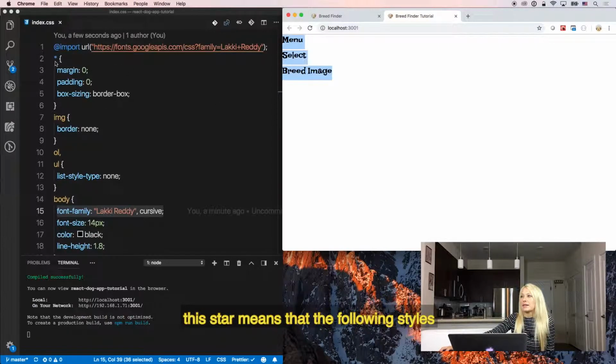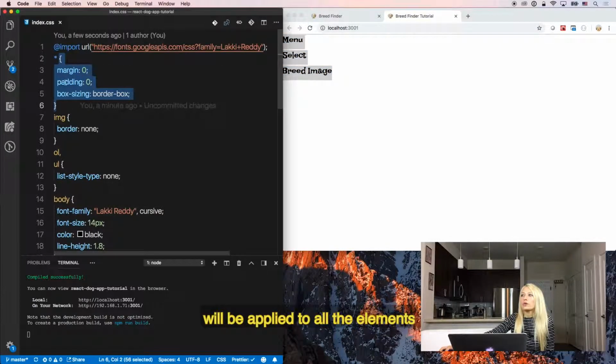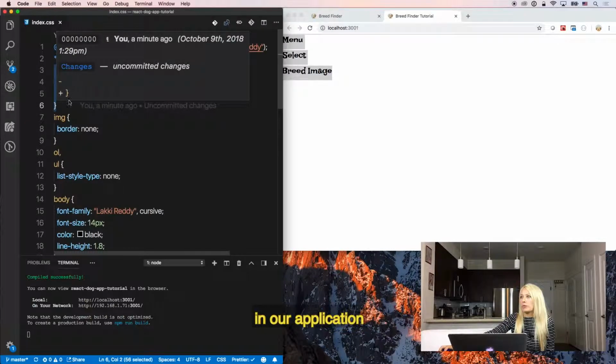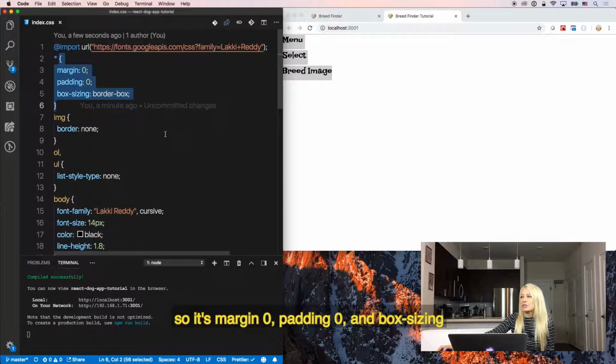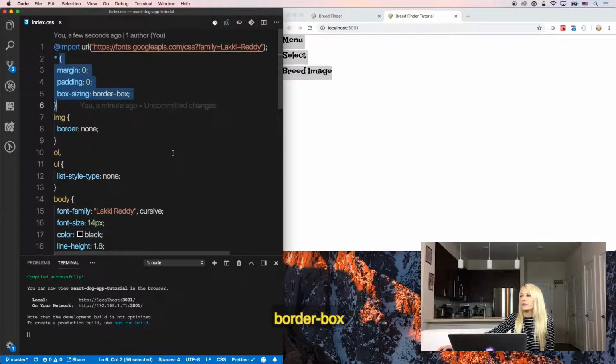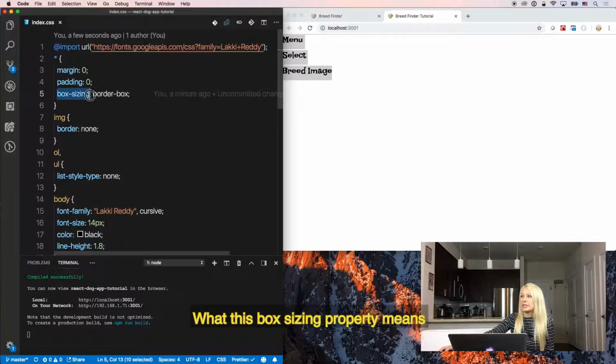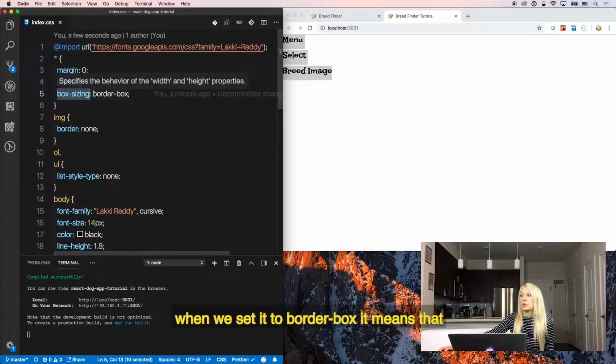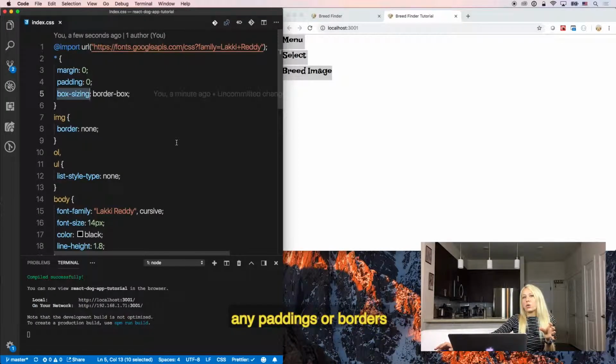This star means that the following styles will be applied to all the elements in our application. So it's margin 0, padding 0, and box sizing border box. What this box sizing property means, when we set it to border box, is that any paddings or borders will be included into the width that we declare.